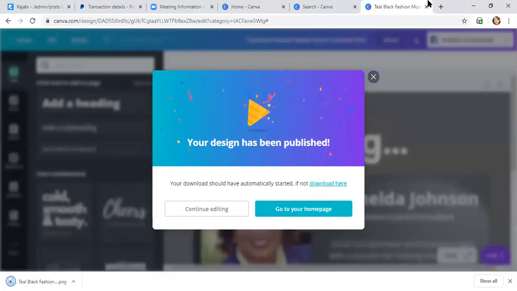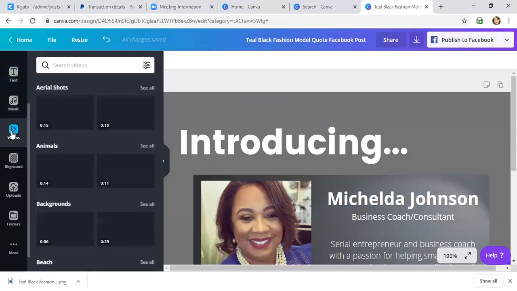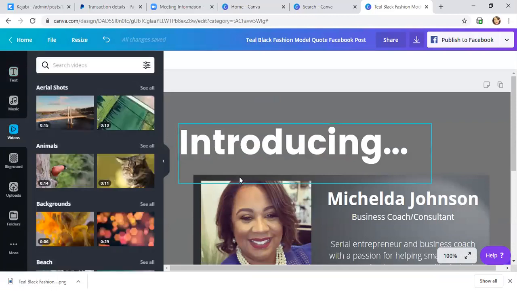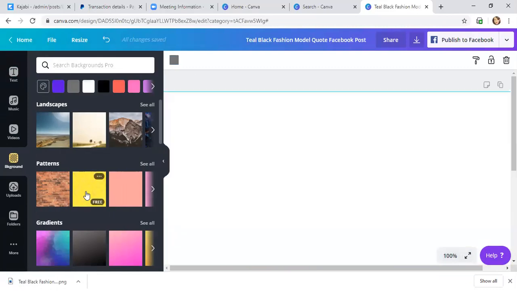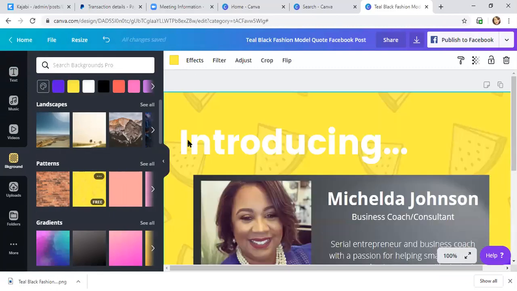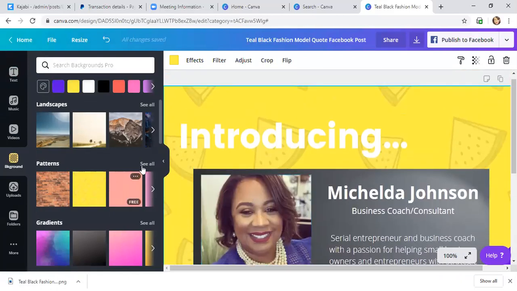it'll save it. And guys, let's say you wanted to add a video in here. You can add a video to whatever is your flyer. If you want to change the background, let's click on here and let's say you wanted a yellow background. There it is. It's just that simple, right? There's no need to reinvent the wheel.